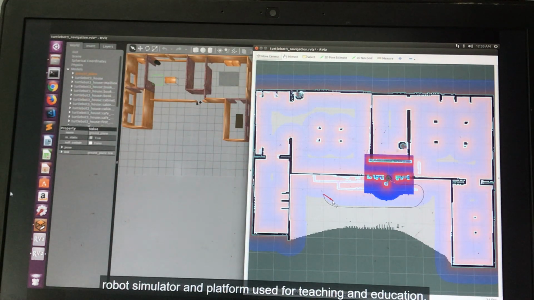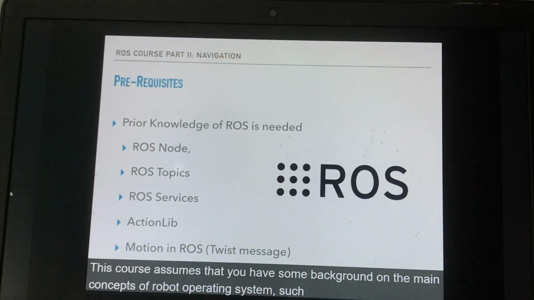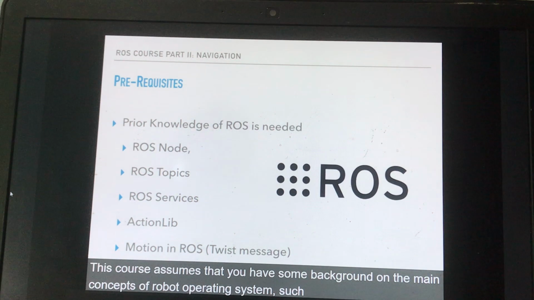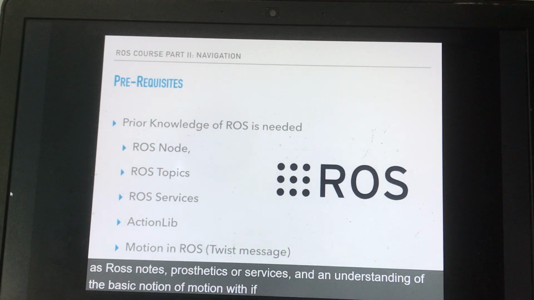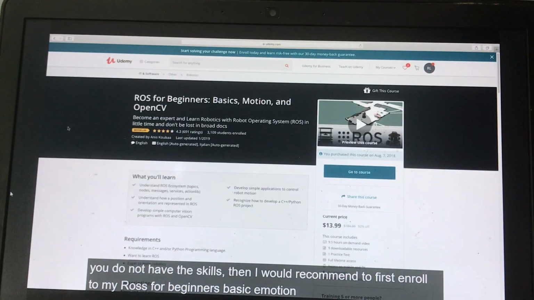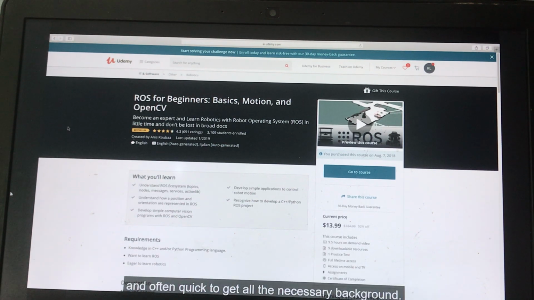This course assumes that you have some background on the main concepts of Robot Operating System, such as ROS nodes, ROS topics, ROS services, and an understanding of the basic notion of motion with ROS. If you do not have these skills, then I would recommend to first enroll in my course ROS for Beginners: Basics, Motion, and OpenCV to get all the necessary background.